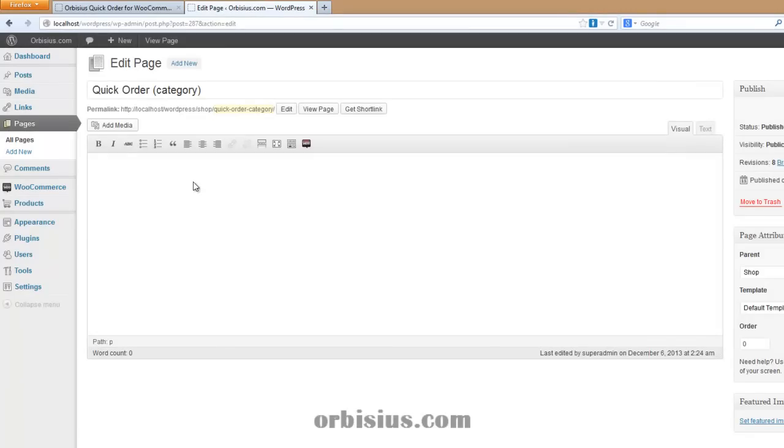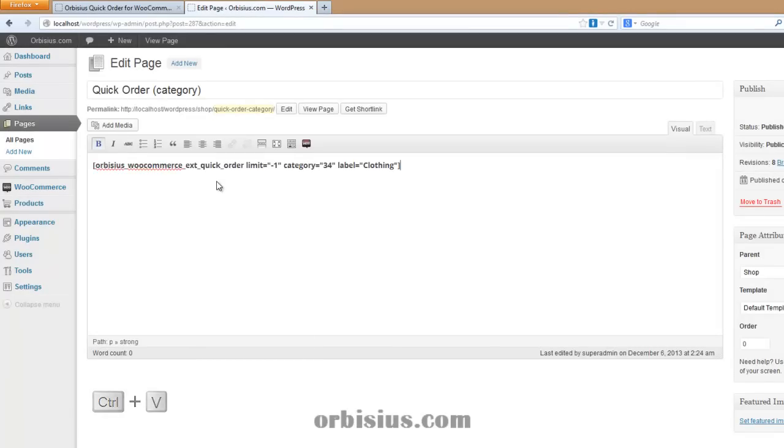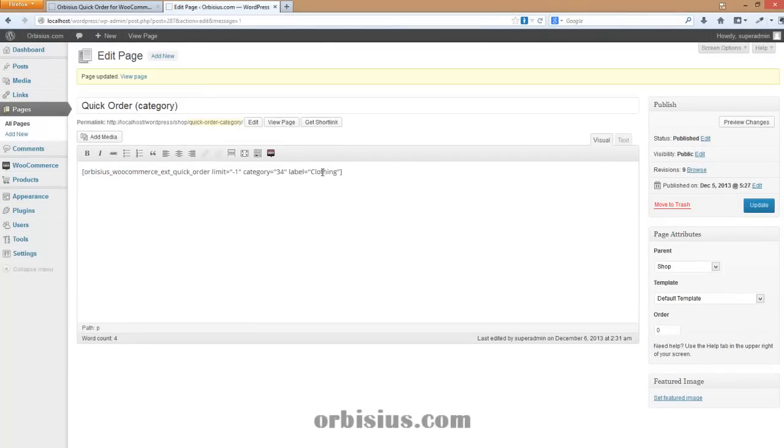I'm going to switch to a new tab. I need to paste it. I'm going to use Control V. I'm going to select and remove the boldness here. So click update. And here you can see label. The label is not showed. Since you're using ID, this is supposed to give you a hint what category we are listing here.